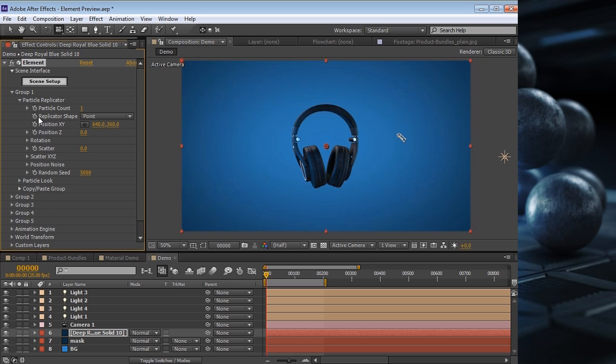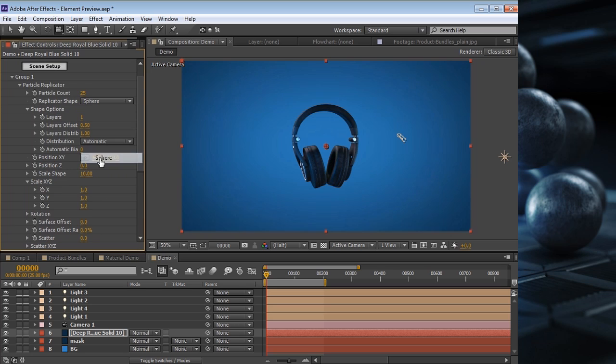And then we have the particle replicator. So we can move the replicator. This is kind of like the emitter, except Element doesn't emit particles, it creates array particles. So let's turn the particle count up to 25. Now, nothing has changed because our shape is a point. But we can change that to pretty much anything we want. We can do a 3D grid, we can do a sphere, we can do a layer alpha, we can also do a 3D object. So what I'm going to do is just choose a sphere.